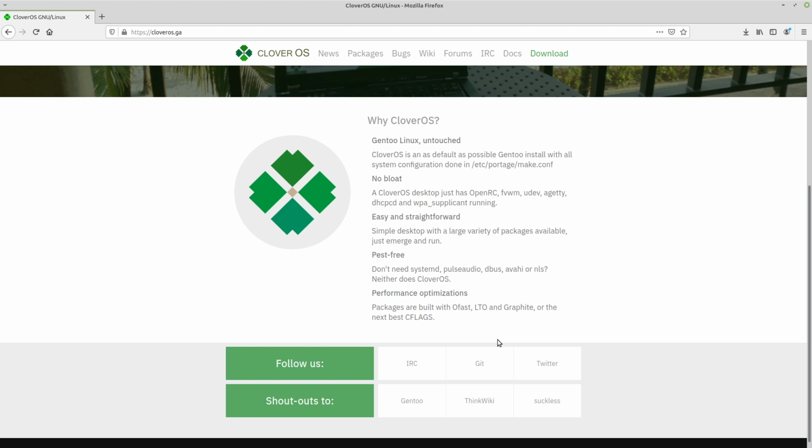Clover OS is pest-free, so if you don't need systemd, PulseAudio, dbus, Avahi, or NLS, then Clover OS doesn't need it either. And that's pretty good. It doesn't have bloated software on it, bloated software that I personally don't really like to use. And it has performance optimization, so all the packages are going to be built with Ofast, LTO, and Graphite, or the next best C flags that are available.